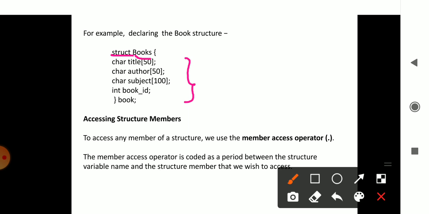Here book forms the variable declared using the structure type. Once we have declared a structure, we can form variables of the structure type, and here book is a variable declared as the type books.